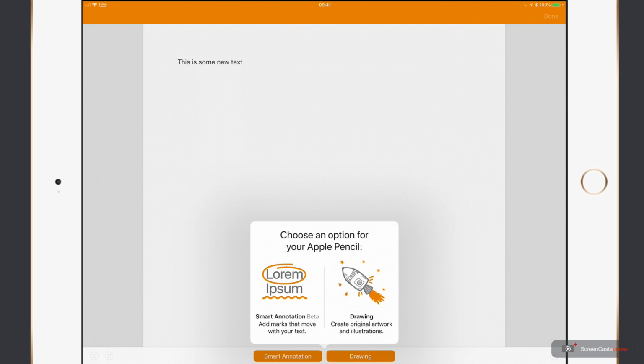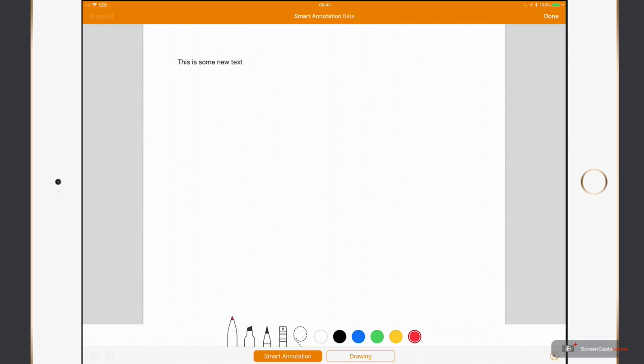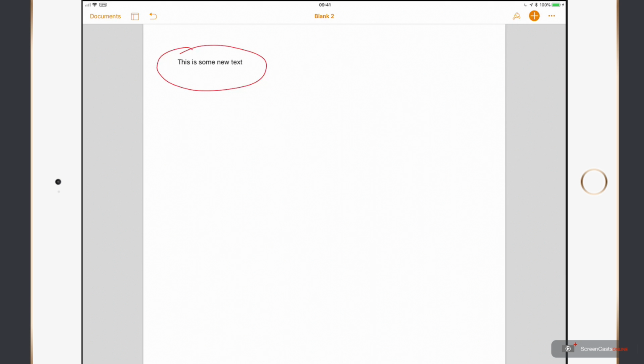So I can select either Smart Annotation or Drawing. So we've got these new buttons now. And this is not just on the iPad Pro, this is on all devices. So if I go with Smart Annotation, okay, and then I can just use the pencil to drag around. Now, you might want to do this. You might want to use your pencil to navigate and scroll through the document. So if I just say done to this, you can now switch that on.